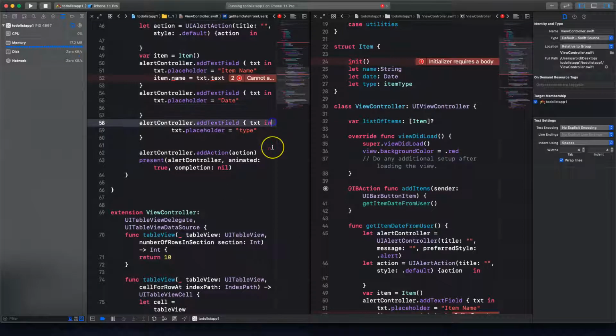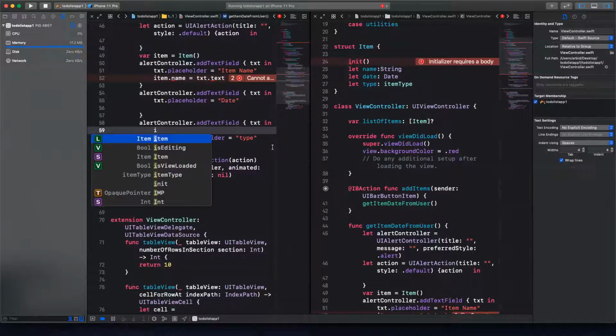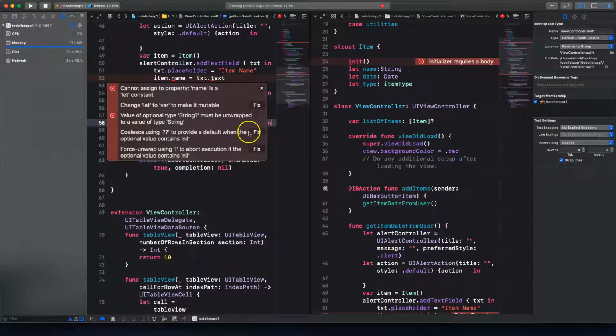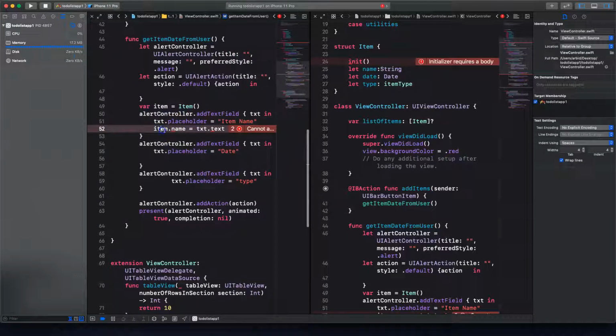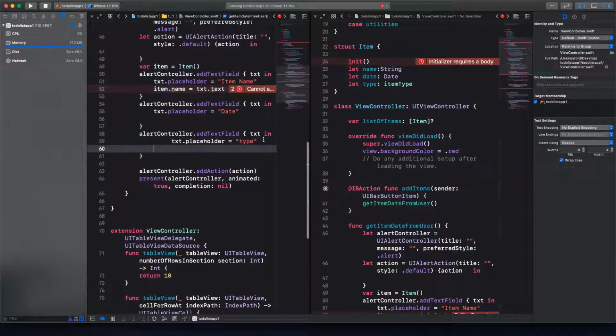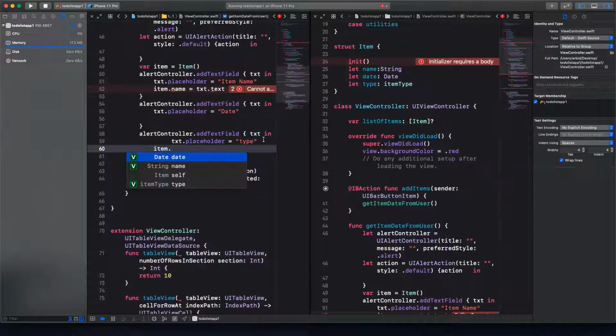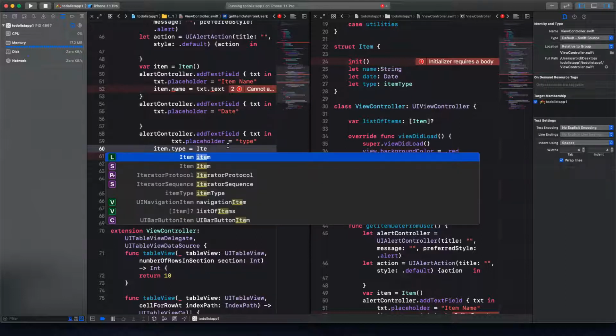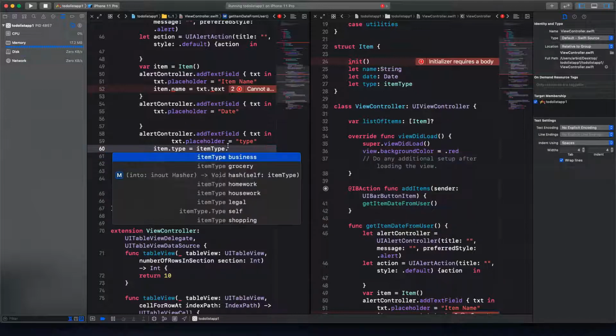I don't know. So let's go ahead and just do item. What is going on here? We already have item, right? Item dot name, type, and over here we need to just do a switch. Let's just put the type as item type business or whatever.